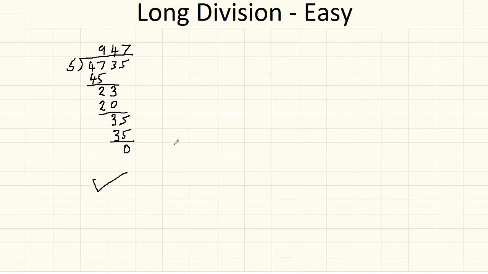Okay, let's try another one. Let's try 2478, and we're going to divide that by 7. Okay, 7's into 2 don't go. 7's into 24 go 3 times. 3 goes above the 4. 3 times 7 is 21. 21 from 24 is 3. Now bring down the 7.